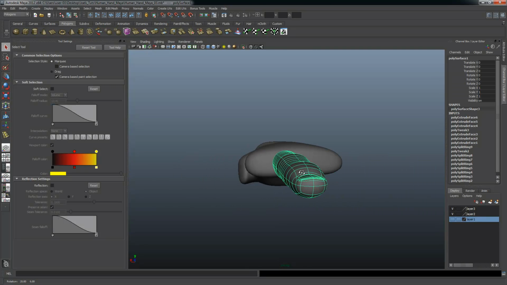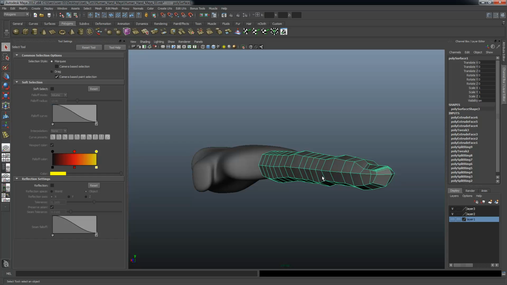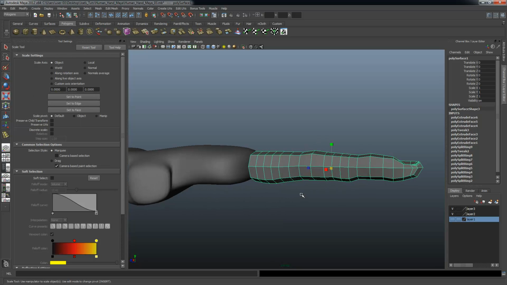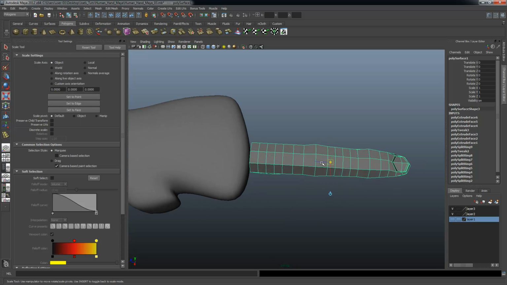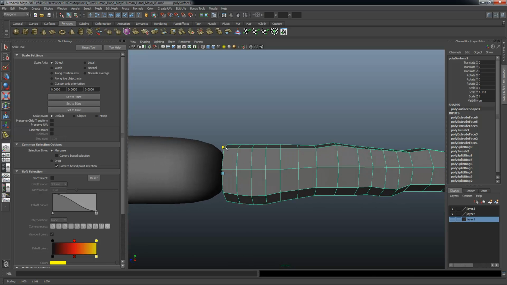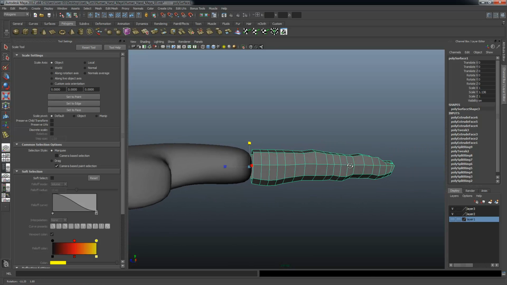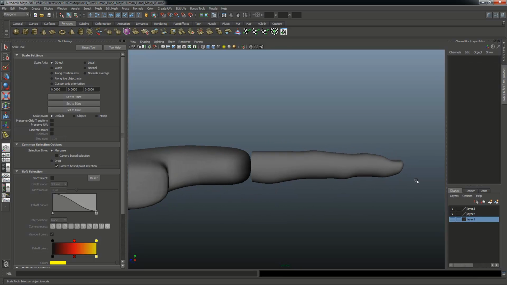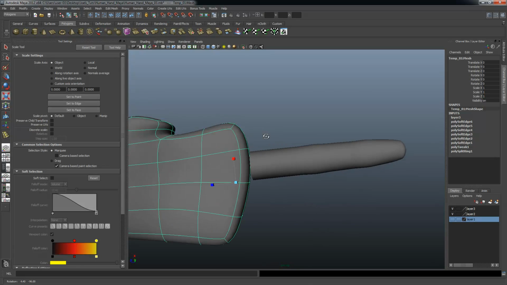Right now, I think my finger's a little bit too flat, so what I'm going to do here is go to Modify, Center Pivot, Insert. I want to move this pivot to be back at the base of the finger. I'm going to hit Insert again. And then now, I'm going to just scale this guy up a bit, so that it is a little thicker and fits the hole that it's about to go into.